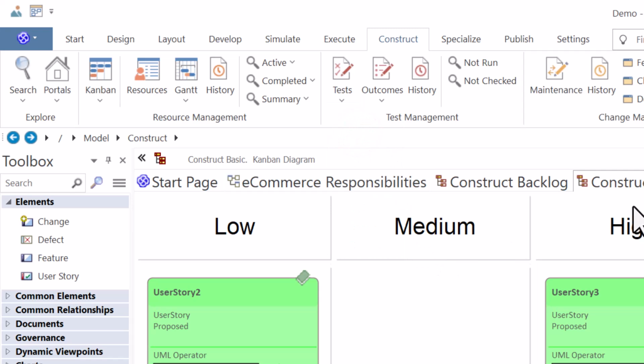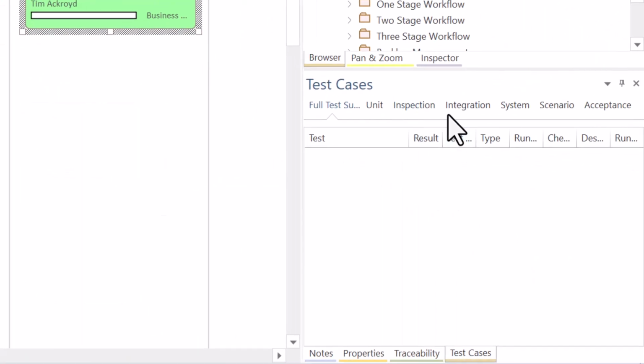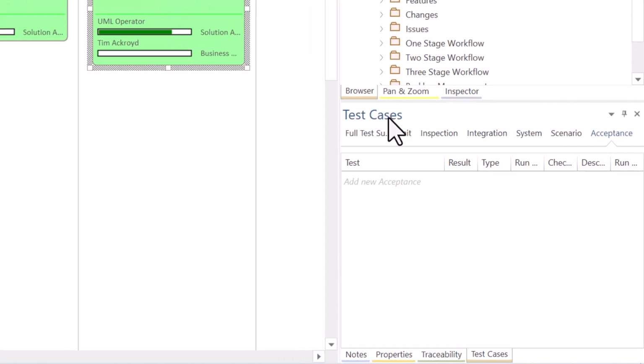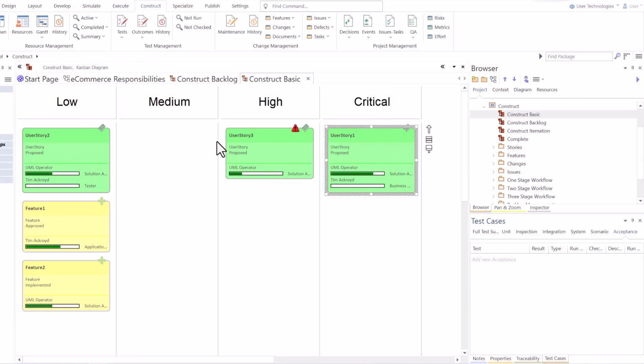So when I select this, test cases comes over on the right and it's empty. And I can look at full test, unit test, inspection, integration, system, scenario, and acceptance. So you have all sorts of different stages in testing that take place. There's even more than this, but this pretty much covers the whole gamut when it comes to testing, right?